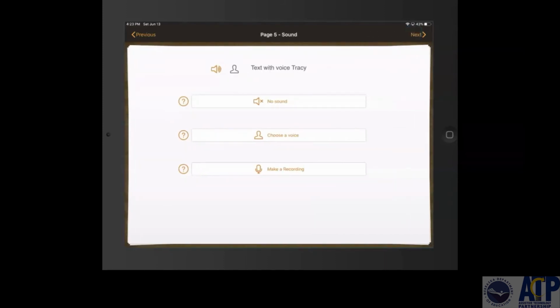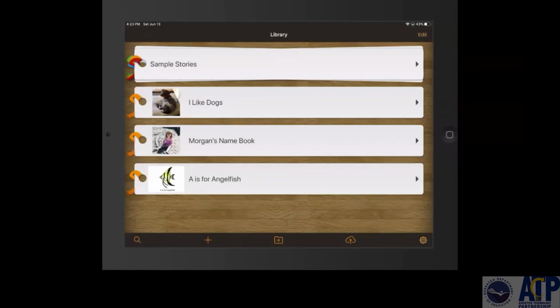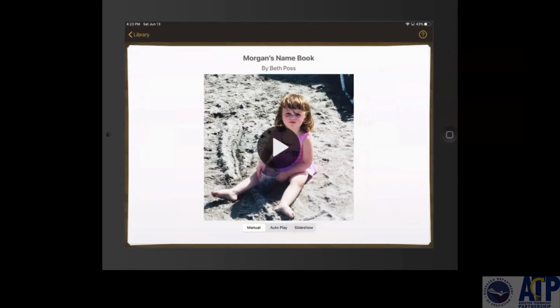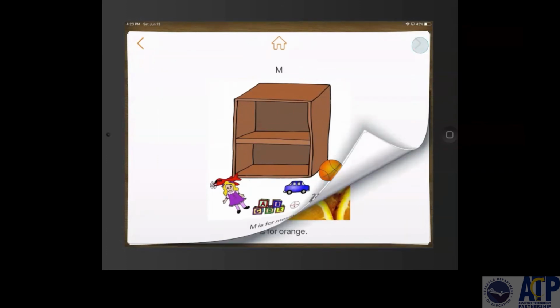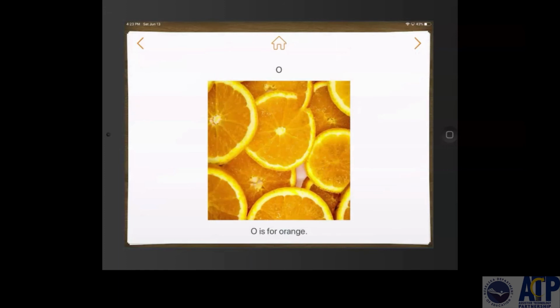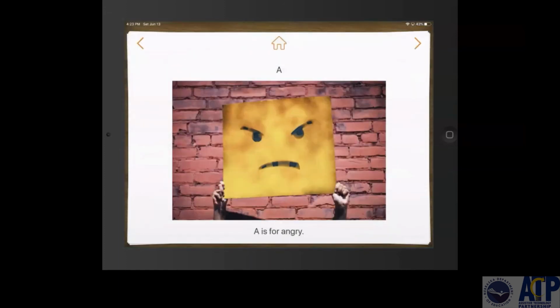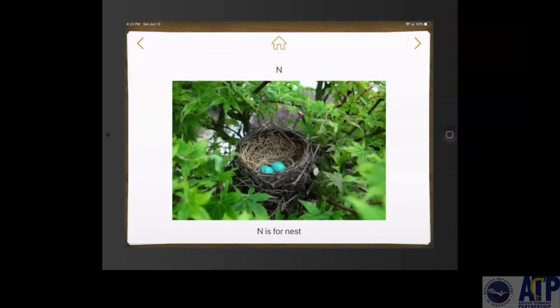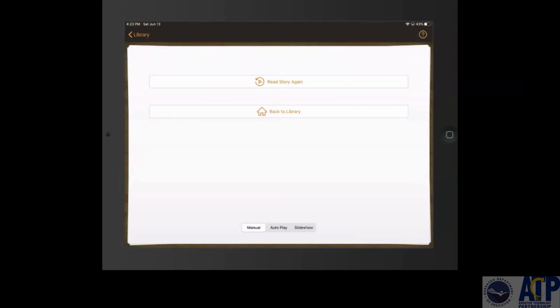We can click next, finish up our book, be done with the story, and let's go ahead and take a look. Morgan's name book. M is for messy. O is for orange. R is for rabbit. A is for angry. N is for nest. And our book is done. And we have the option to read that story again or go back to our library.